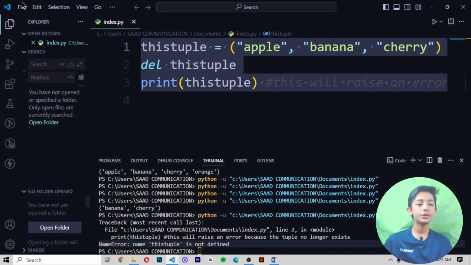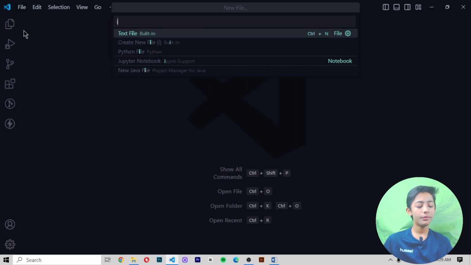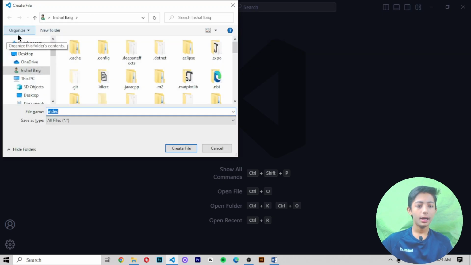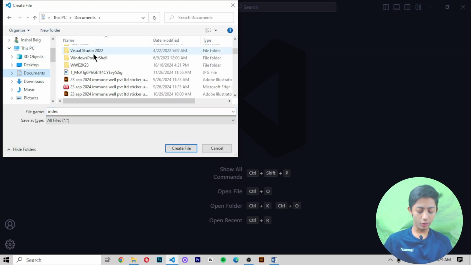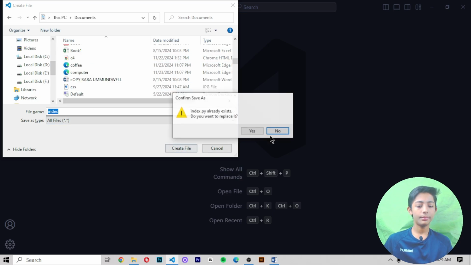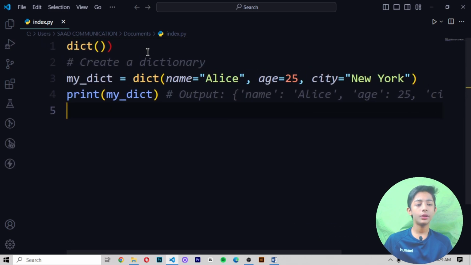Let me come to my Visual Studio Code. Let me create a new window and create a file, and I'm giving my file the name index.py, and then I'm making this file in my documents, and then create file. Yes. Now my file has been made very successfully.